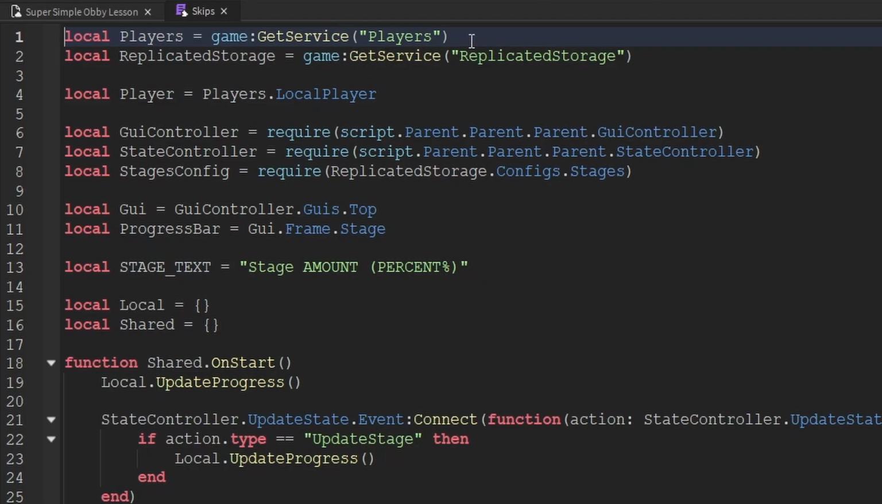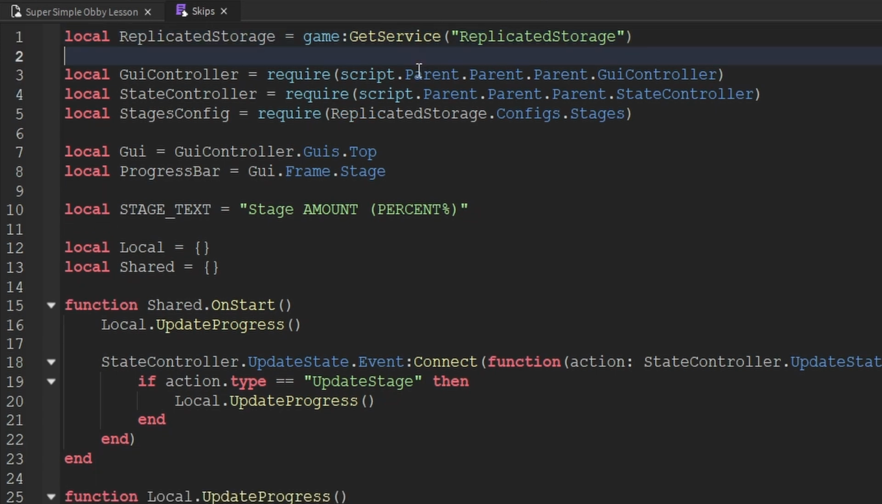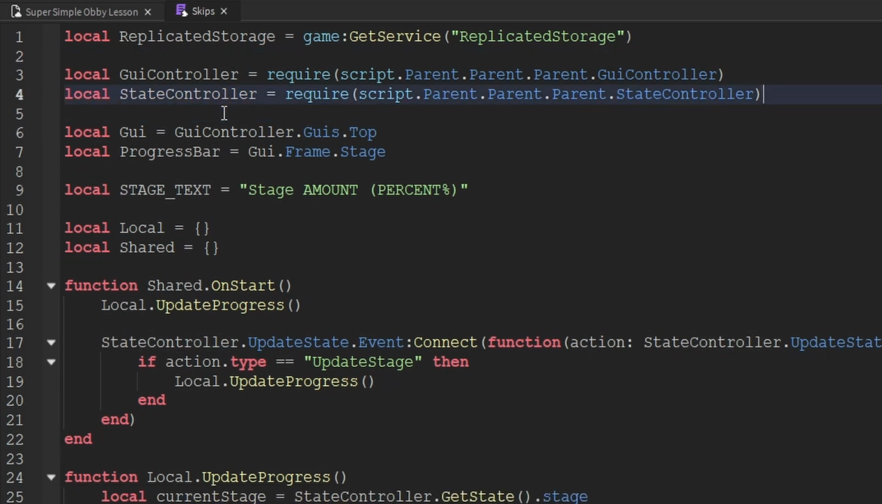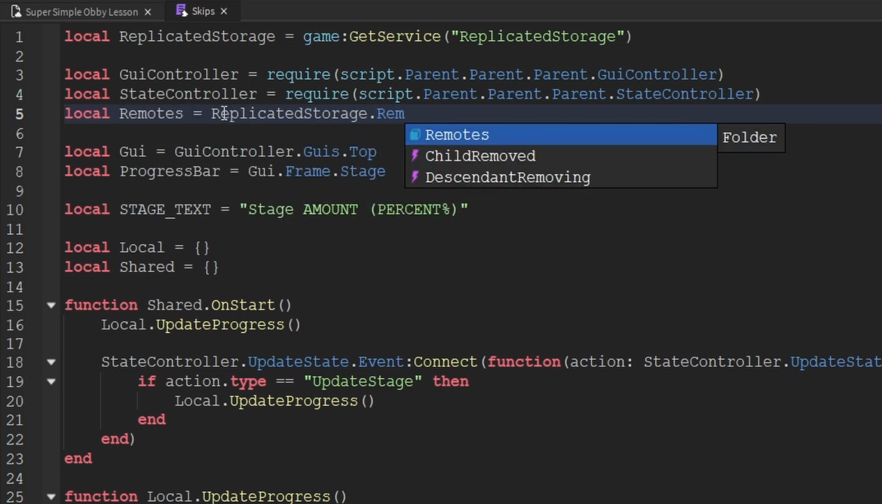Now, inside of here, we are not going to need the player service, so we can go ahead and remove that. We also don't need the player variable, so we can remove that. We are going to need the UI controller and the state controller, though, but we're not going to need the stages config, so we can go ahead and remove that. Instead of the stages config, though, we are going to want to create a variable for the remotes inside of the replicated storage, just like that.